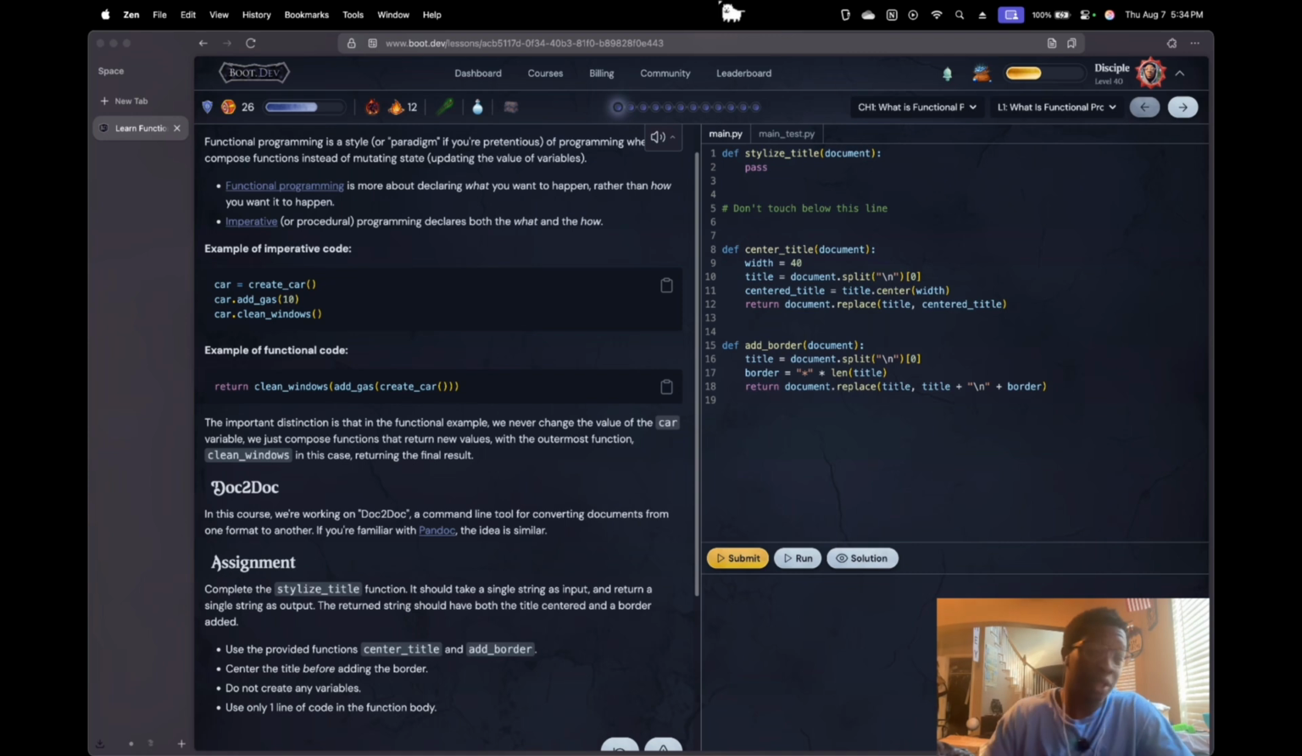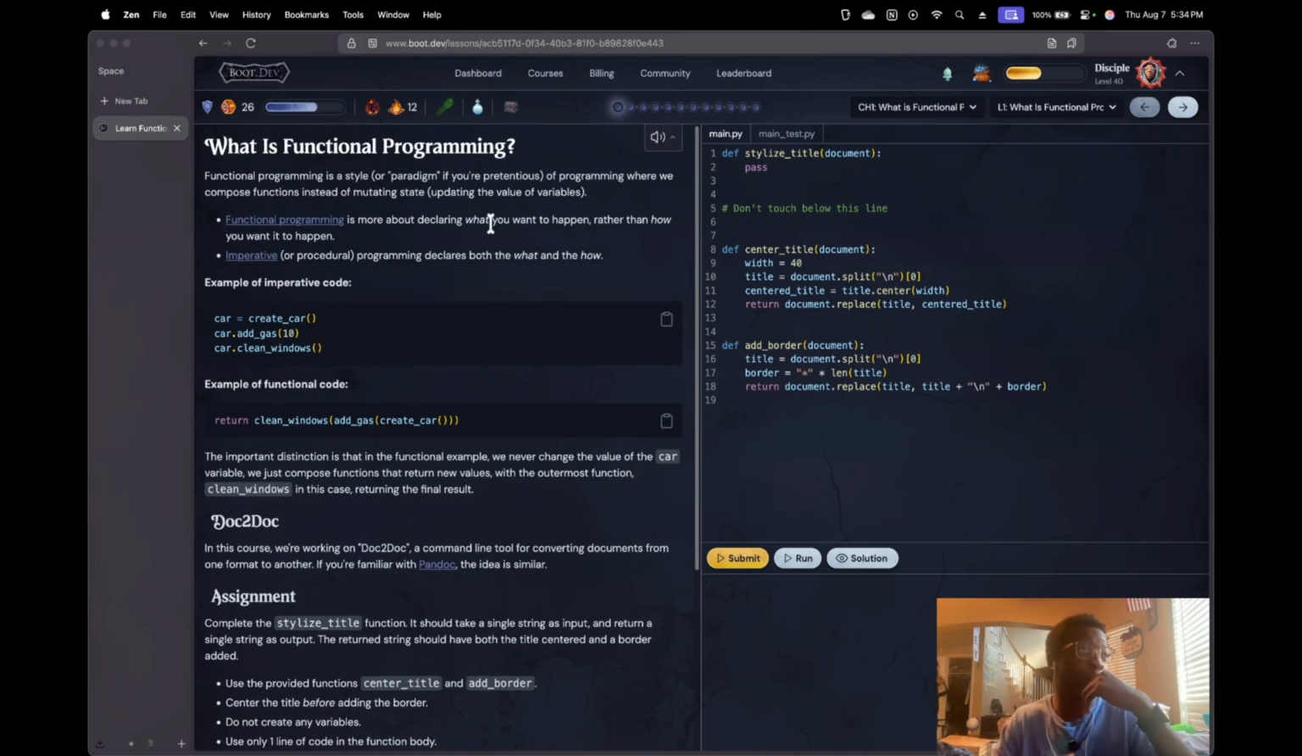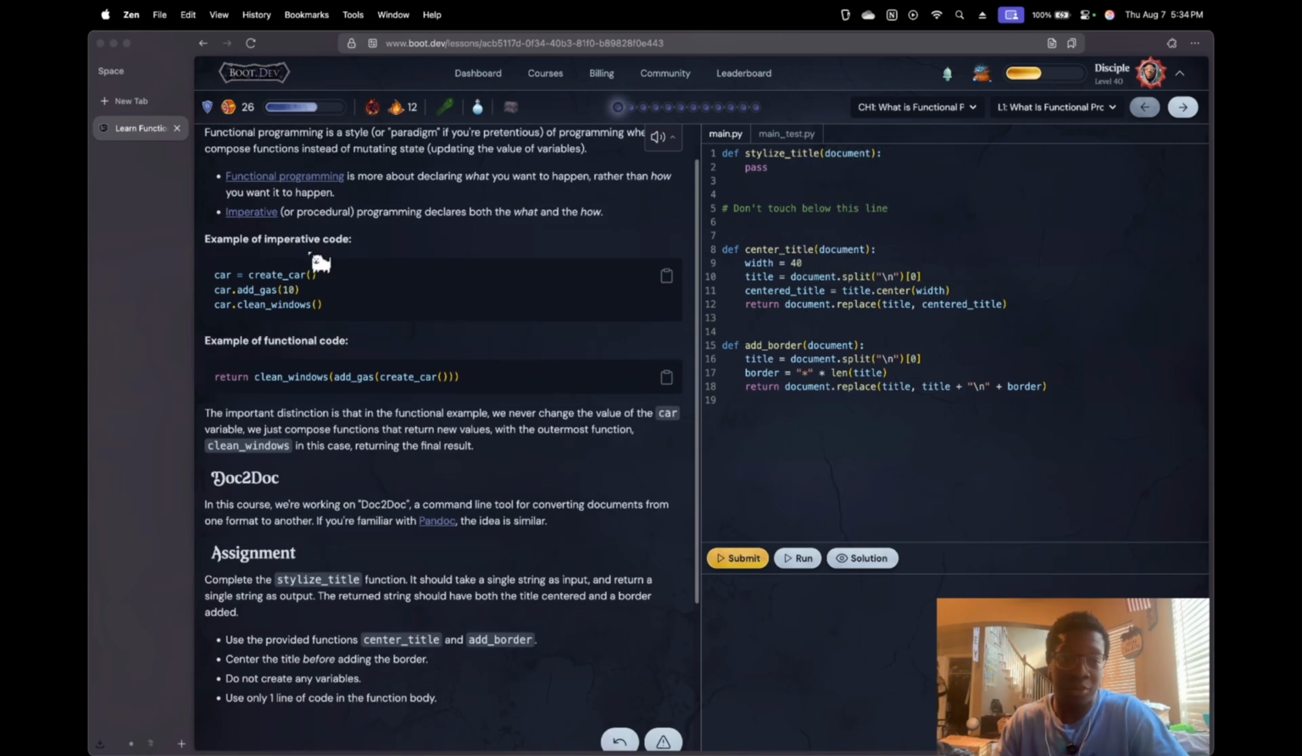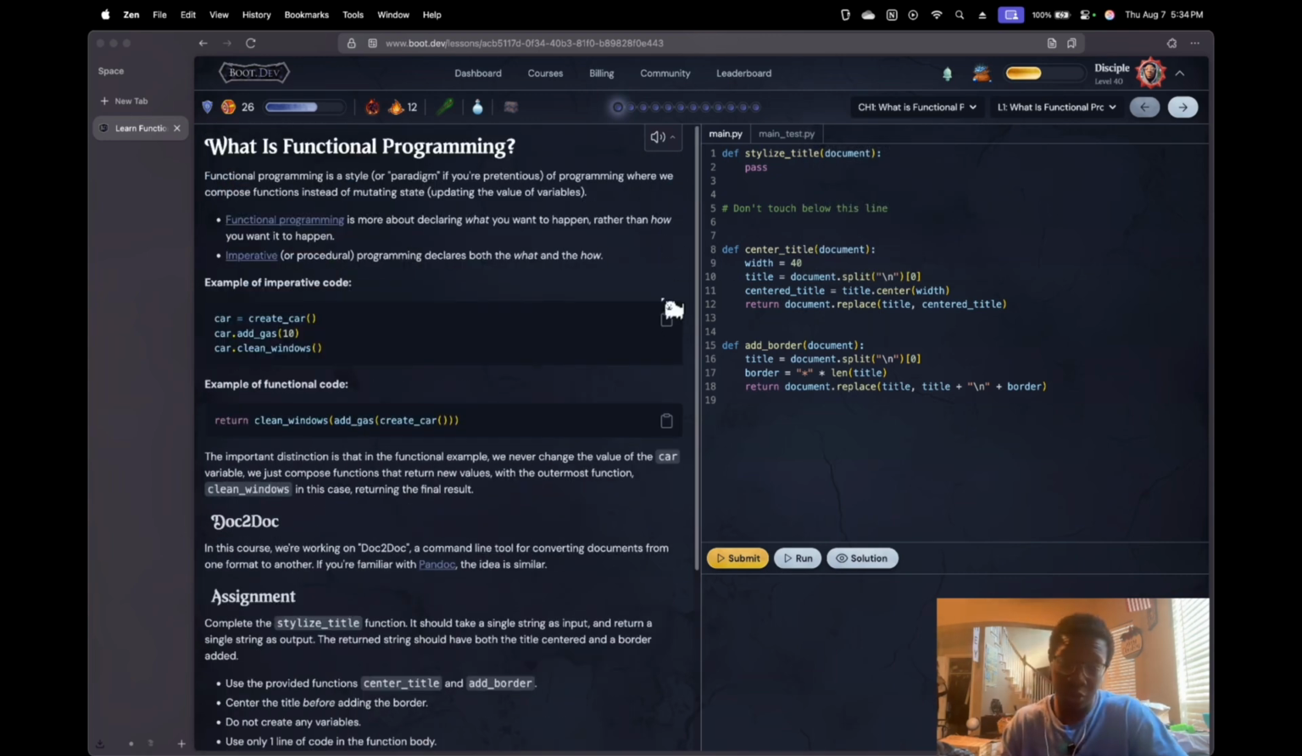Hopefully this is more fun than object-oriented was, because I particularly enjoy that, but I've never done any functional programming before, so it's gonna be interesting.